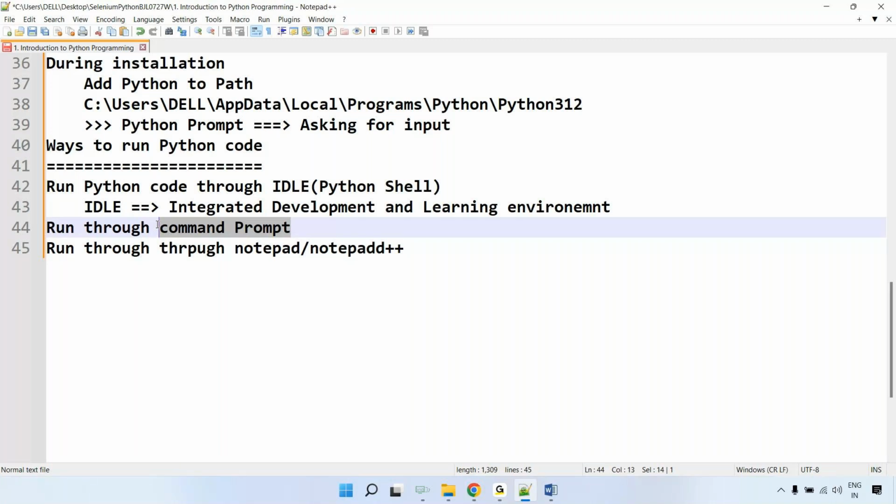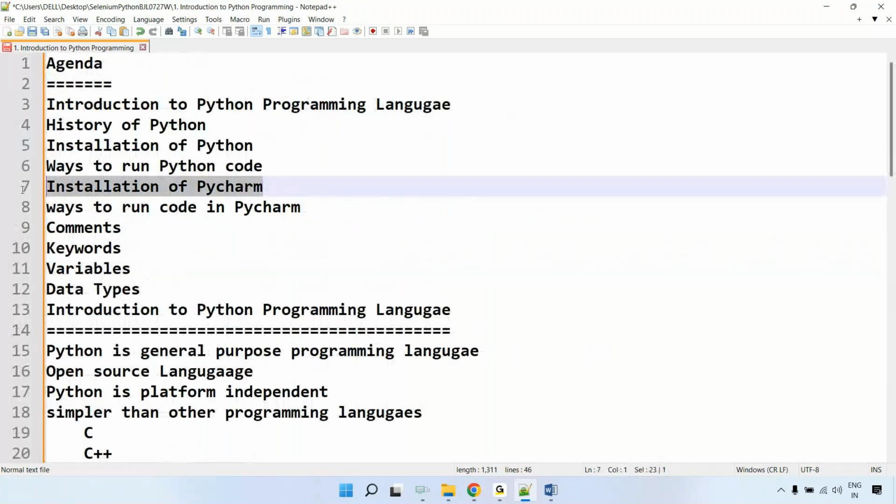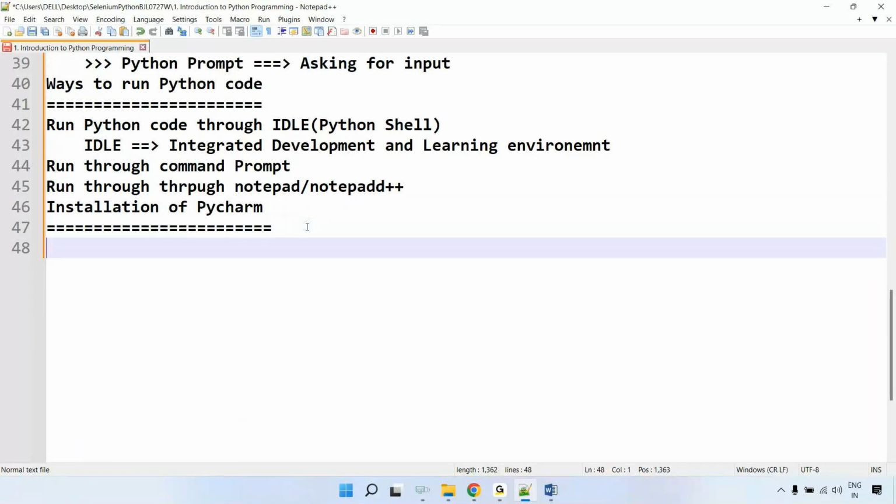Generally, if you want to develop any big enterprise application, you need to write 100,000, 10,000 lakhs lines of code. For writing that particular code, you will use an IDE instead of IDLE. Right now, we are just talking about the installation of PyCharm. Before going to PyCharm, as I have said, you need an IDE. What does this IDE mean?